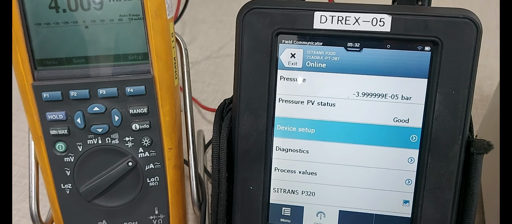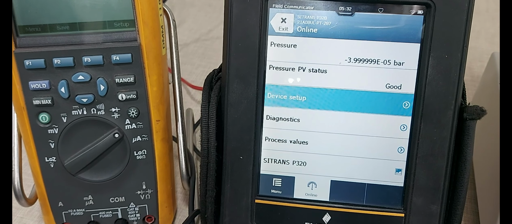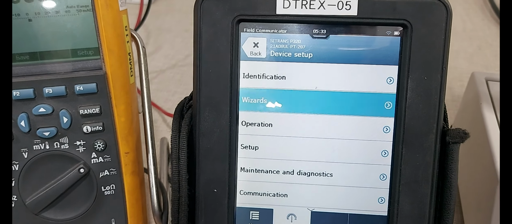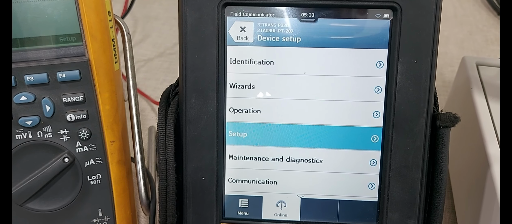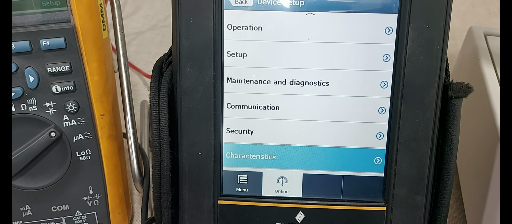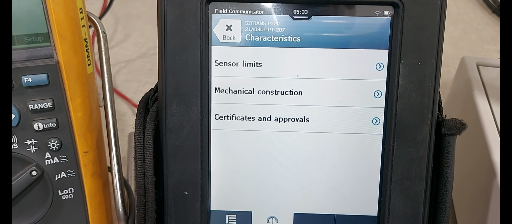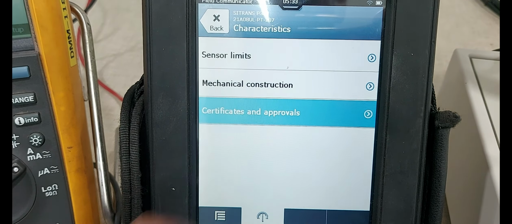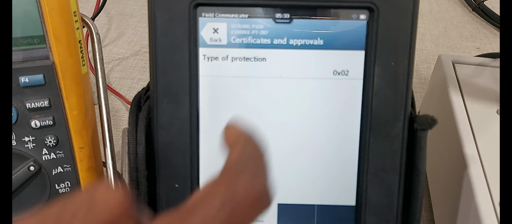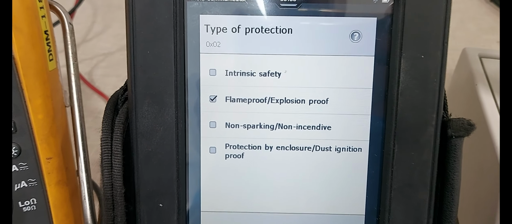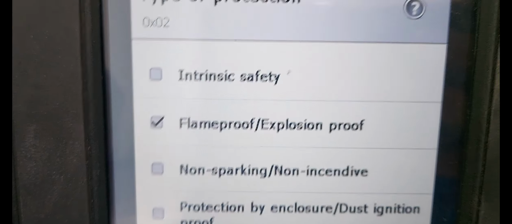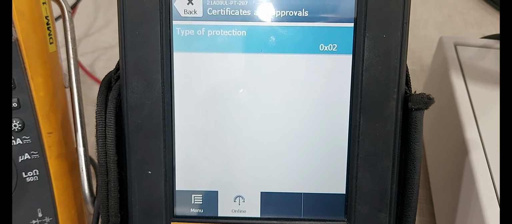Next we are checking the certification of bodies. Okay, select Device setup. Select the Characteristics. Certification and approval, select it. Okay, 2 protection certifications are there, selected. Flame proof and explosion proof are already marked. Okay. Back.